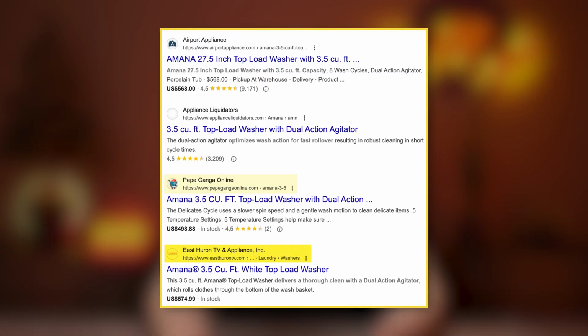Not the last one, not even the second one, despite its low price, because it has only 2 reviews, compared to the 9,171 reviews on the first result. The third result with 3,209 reviews ranks lower for a reason. Its CTR is lower. Why? It doesn't show the price. All 3 results have the same average rating, but customers trust big numbers.